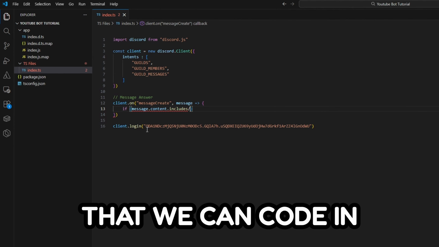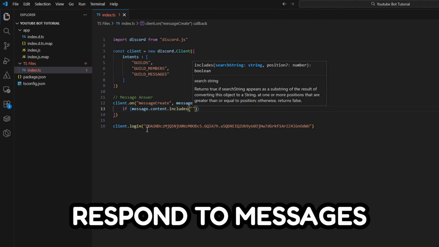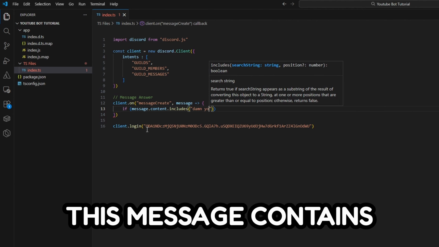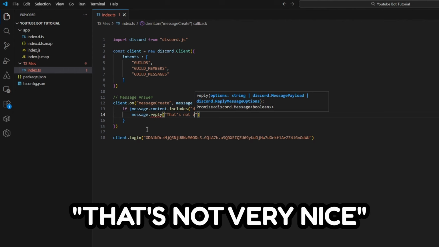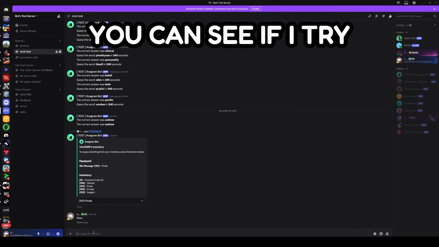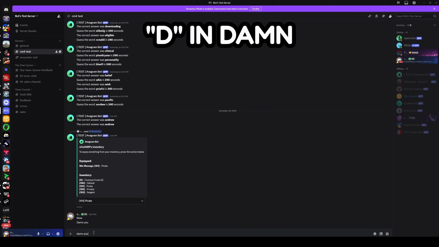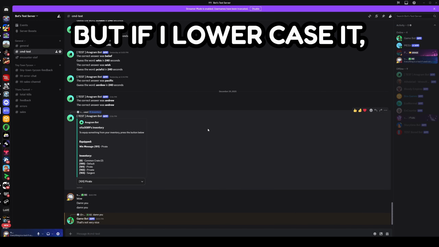A simple function that we can code in is its ability to respond to messages. Let's say this message contains the words "damn you" in that specific order, and with that exact spelling. Then the bot will reply, "That's not very nice." Let's test it. You can see if I try with an uppercase D in "damn you," it doesn't work. But if I lowercase it, there you go.